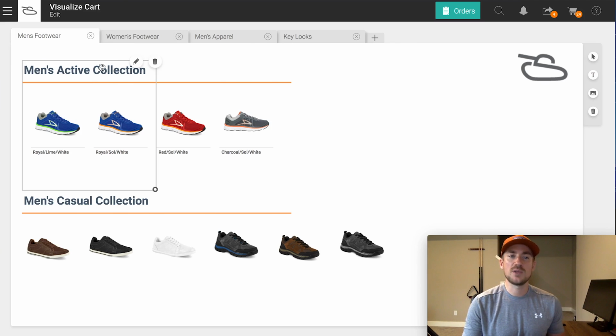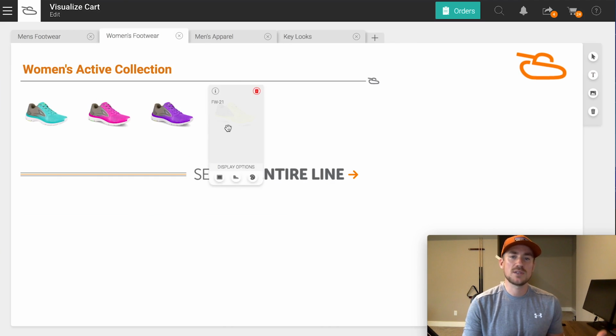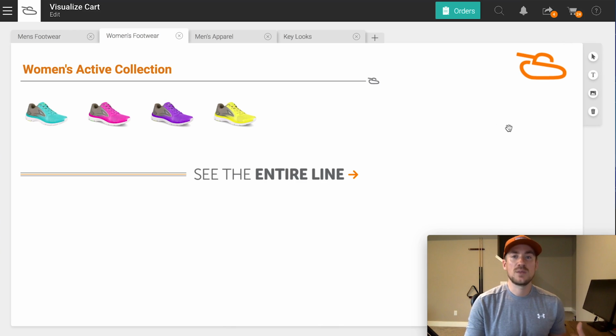Mine aren't super fancy, but you can see here I have some categories: men's active, men's casual. If I go into women's, you see here I have other things like a logo asset. You can bring in really any assets that you want. So if you want that to be a rack, if you want it to be a shelf, if you want it to be lifestyle imagery, anything like that. As you can see here, I can add content to this.